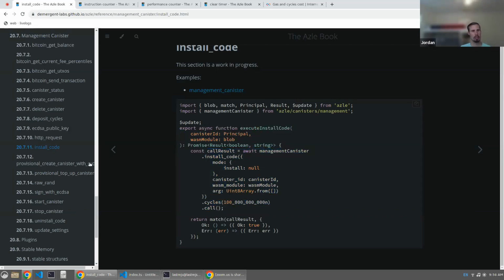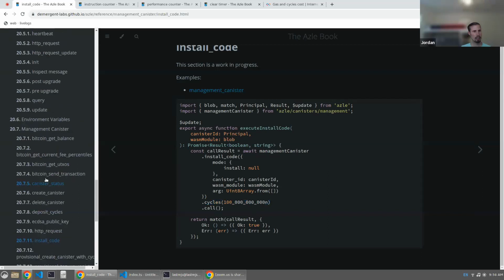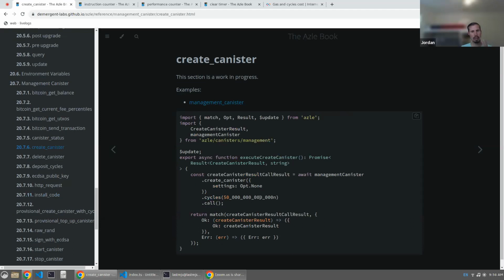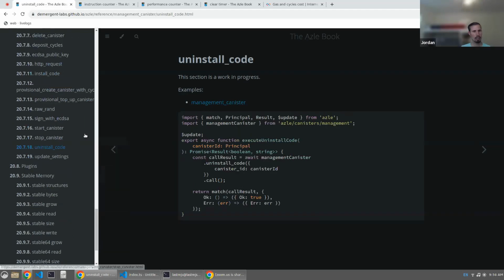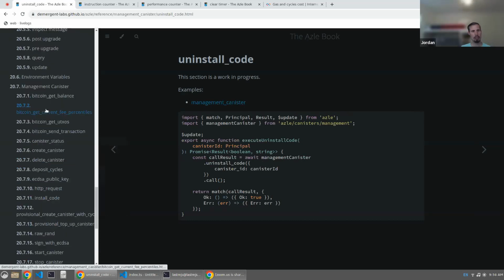So basically, to do this, you need to use the management canister to install code, create a canister. Yeah, create a canister. First, you would create a canister, and then you would install code into the canister. And you can uninstall too. The management canister has all of that for you.